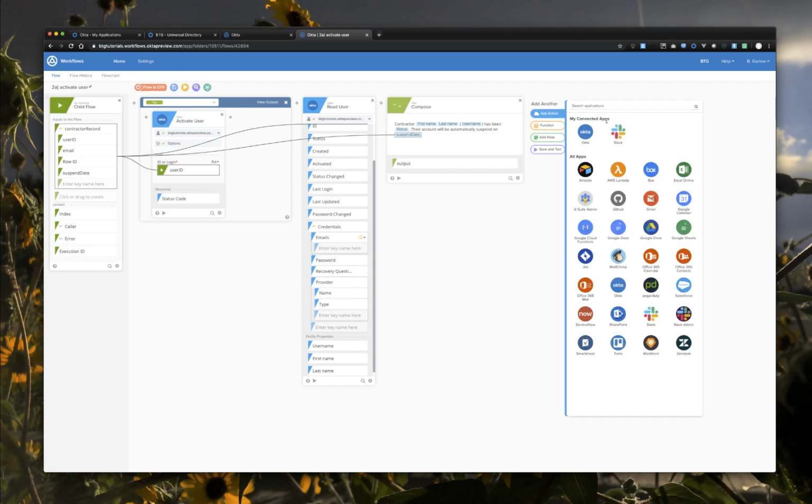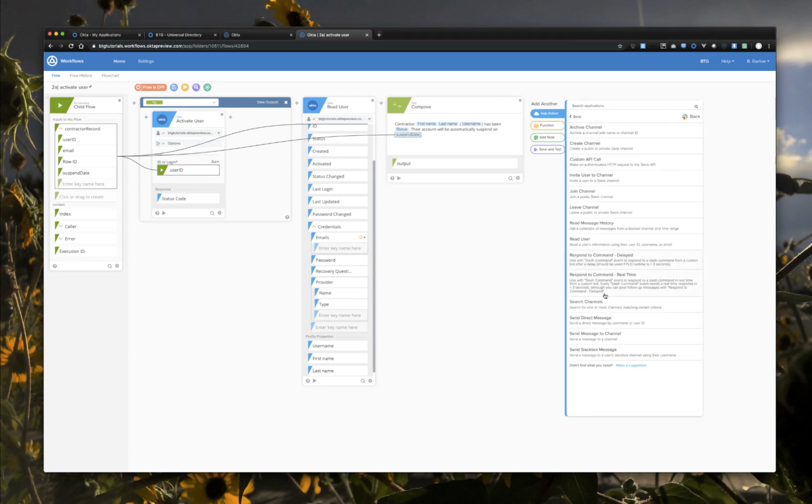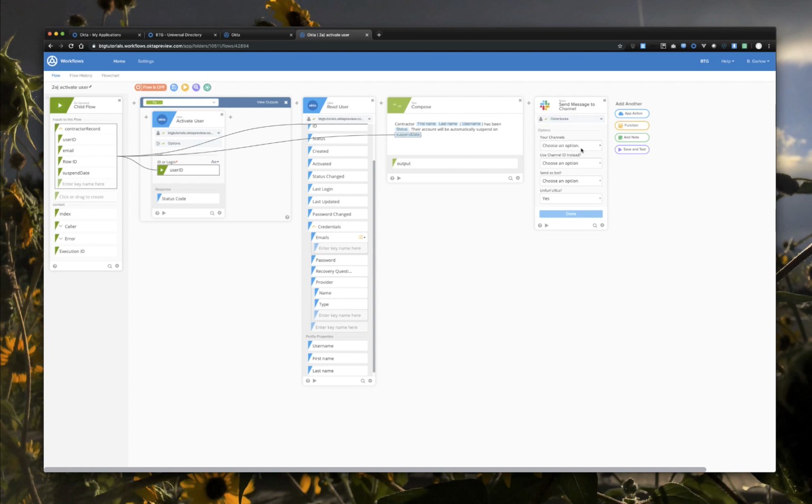So just like last time, I'm going to send a Slack message. Send Slack message to channel. This is basically the same thing I did in the last one. Oops. No. Send as a bot, yes. And just drag our output from the compose. And this was onboarding bot.